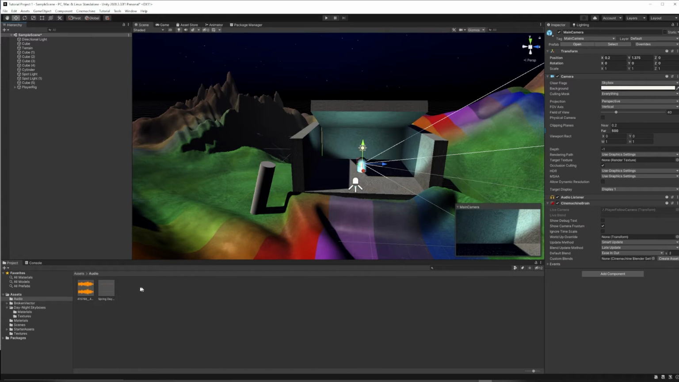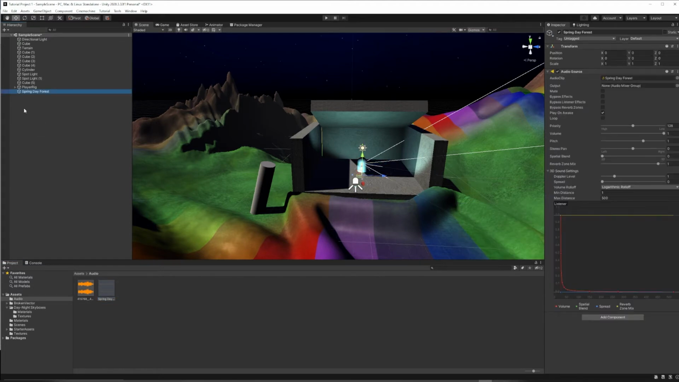So we'll start with our ambience, and it's as simple as dragging the audio file right up into the hierarchy. The only change I'm going to make is it gets its game object name from the file name, and I just want to make sure I'm aware that this is audio. So I'm going to put audio in front of it, and this is just for my own organization. So the audio track now has one component. It's called audio source, and that audio source is the audio clip Spring Day Forest.